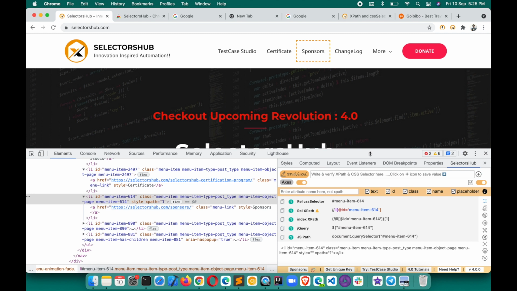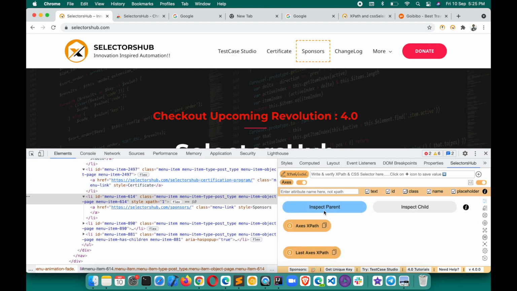Now, the very important and really amazing feature of SelectorsHub: generate XPath with axis. Whatever we did manually initially, where we were writing selectors for certificate with respect to TestCase Studio, you can generate automatically. Here is the axis button to generate XPath with axis. Click on this. It is telling you to inspect parent.